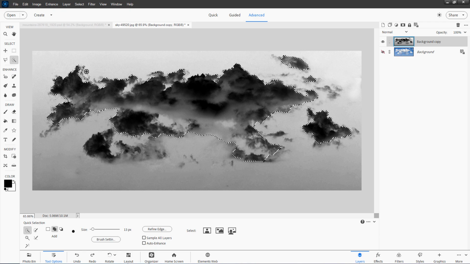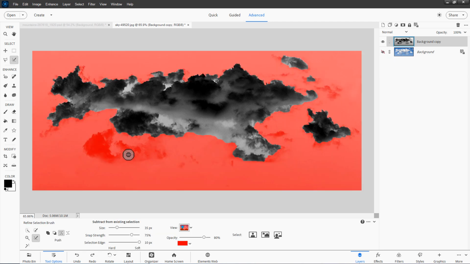Let's now clean the edge up. And for this, we'll use the Refine Selection Brush tool right here. It's just like using the Refine Edge tool, but it's just a brush. Your size is right here. Put it at 35. Snap Strength 75. That's fine. I'll leave all these at their basic settings. And we're just going to brush right around the edges of the whole cloud. This will just soften up those edges, give us nice clean cloud edges in here. And just take your time and brush around. There we go.